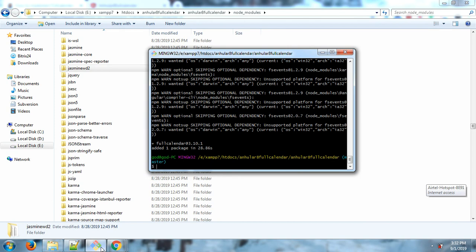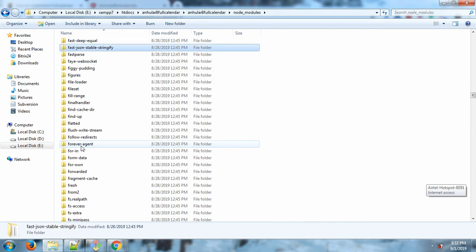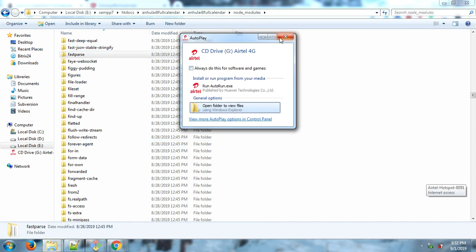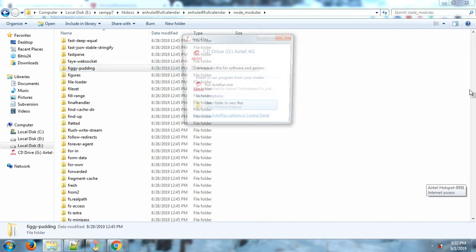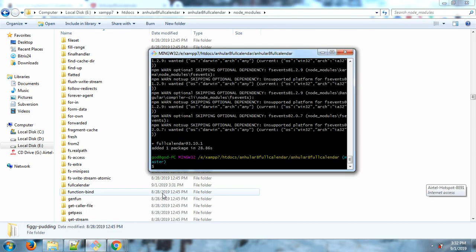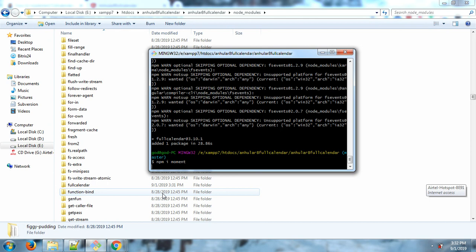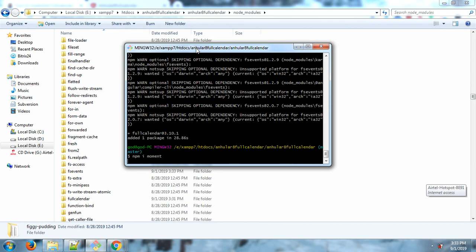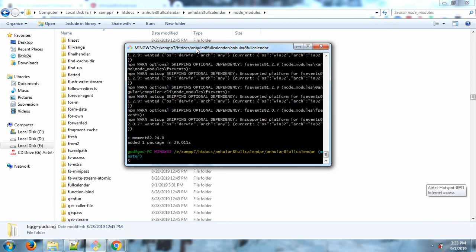And the Fullcalendar module is done, and I will show you the folder. Here is the Fullcalendar folder. In the last, I will run npm install moment. Fullcalendar also uses moment.js. It takes very few seconds, I think. The folder is created, and it's done.